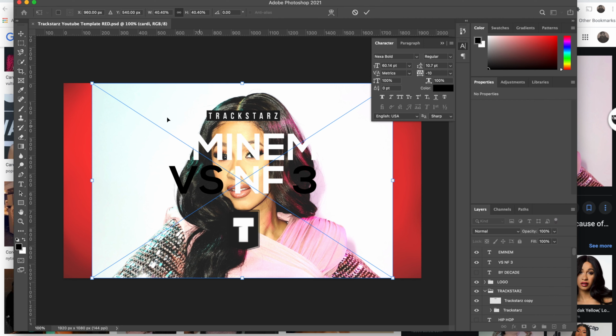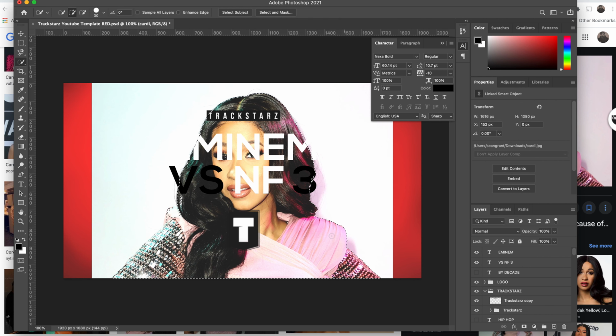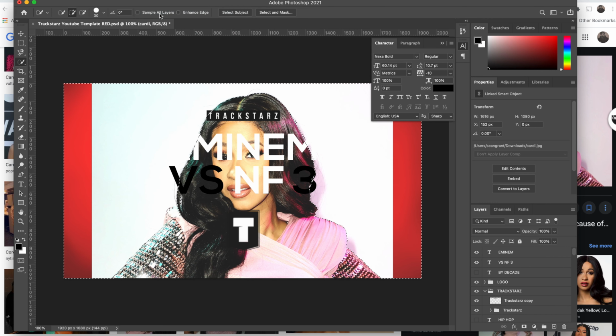It drops it into my project. The new Photoshop is really awesome because if you just pick this select tool and hit Select Subject, it'll find her and select her for me. I used to have to do this by hand, but now it's super easy. So it selects her. And what I want to do is get rid of the background. So I'm going to go to Select, Inverse, Delete.